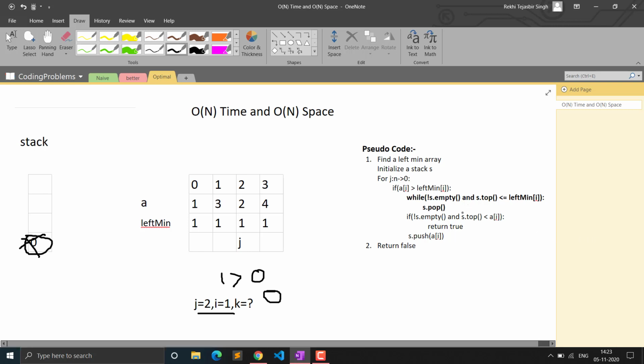While the values in the stack are less than the left minimum value of the particular index, we will keep popping them. If we have -1 here, it is again less than 1, so we'll simply pop all these values if they are less than i in the stack. Then we will be left with only the values which can be greater than i. This condition does that. Now it was 4 actually, so we will check if the stack is not empty.